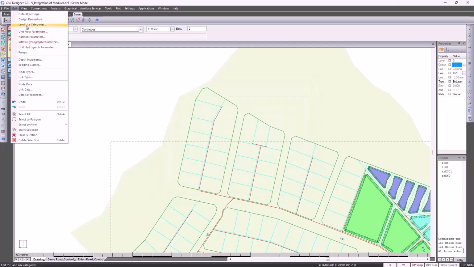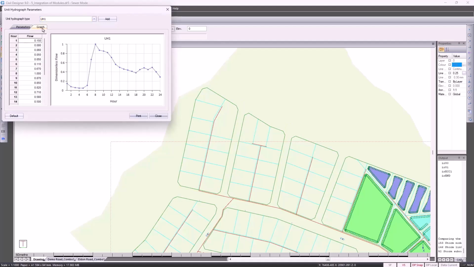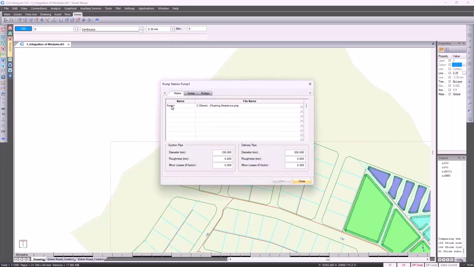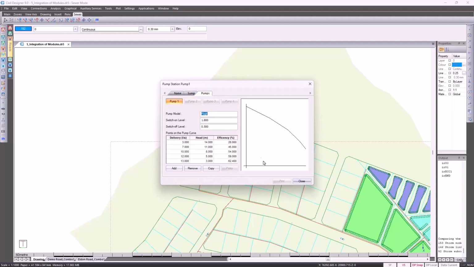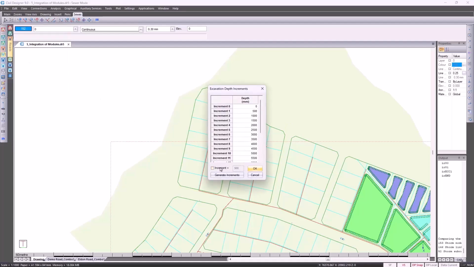Previously mentioned, you can use the land use categories where I pointed out the unit hydrograph. Just taking a look at the unit hydrograph types and browsing through the different options. You are able to simulate pumping within your network. Civil Designer will work out the quantities. You can go and specify the depth increments for these quantities. Should you want to go and change the increment, you could do so.